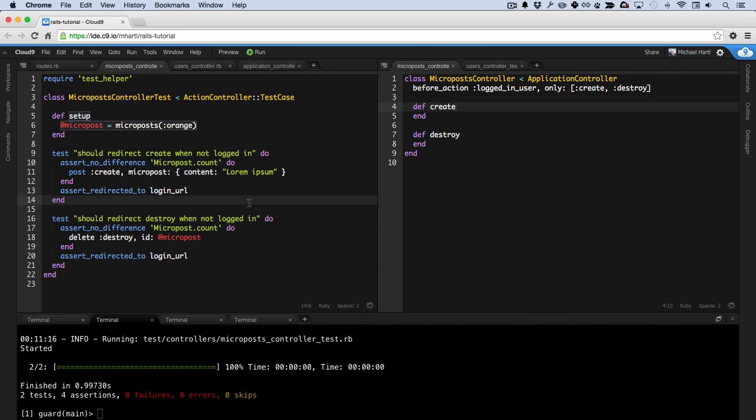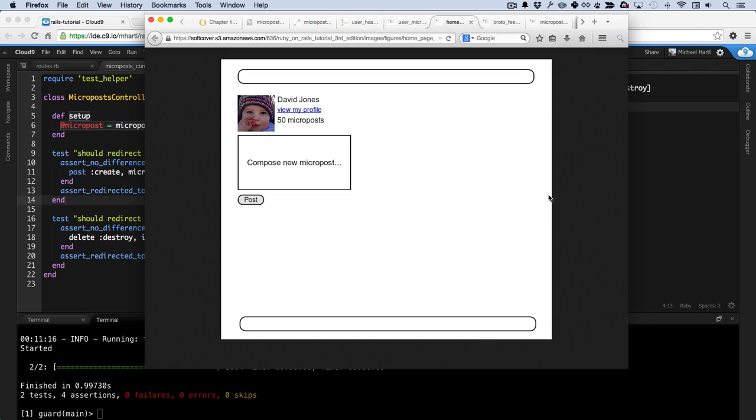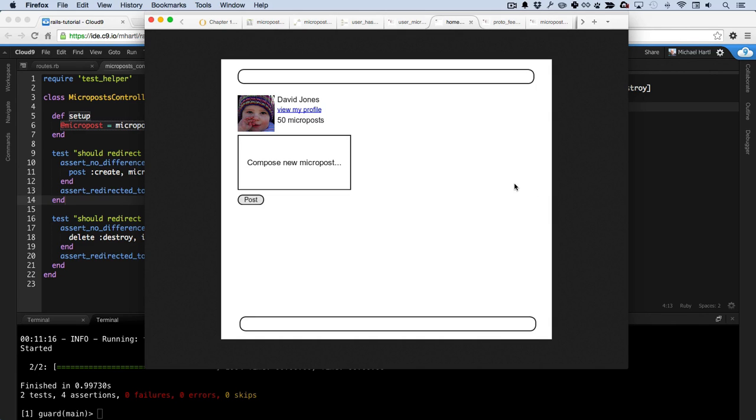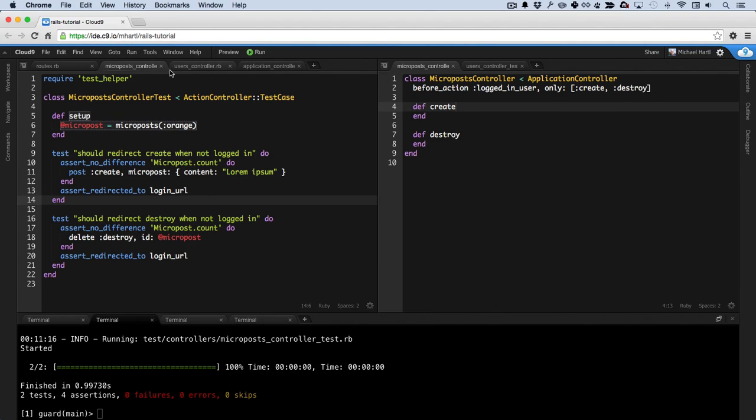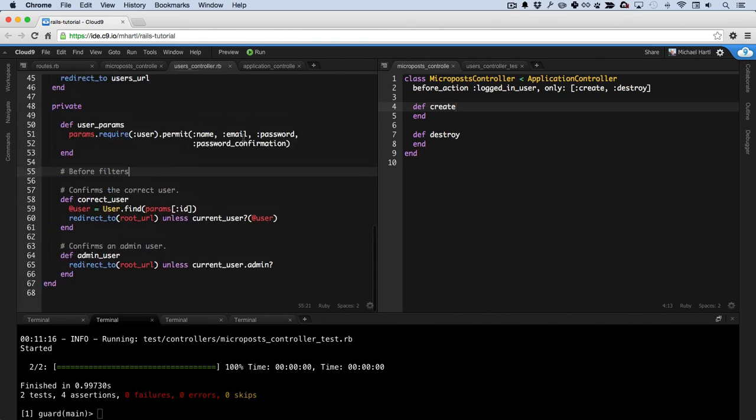Now we're ready to write the interface to create new microposts. Let's take a look at a mock-up. Our plan is to put this form on the home page. So at the upper left, we expect some information about the user, and then this text area with a button to create the micropost. Let's write the create action first. We can take a look at the user's controller, just to remind ourselves how we do this.